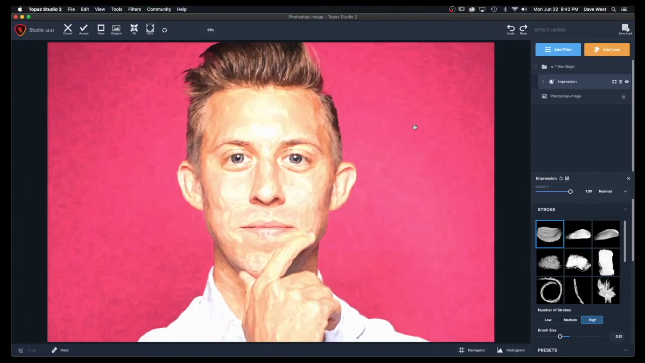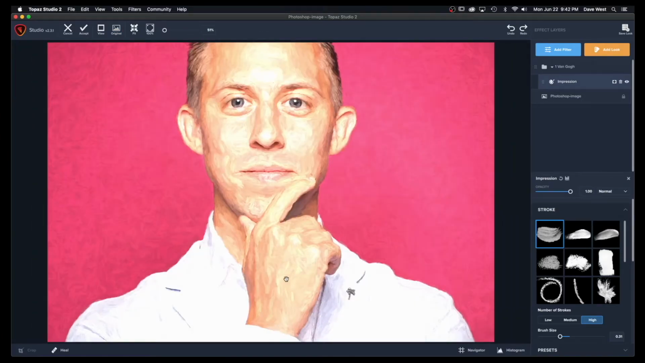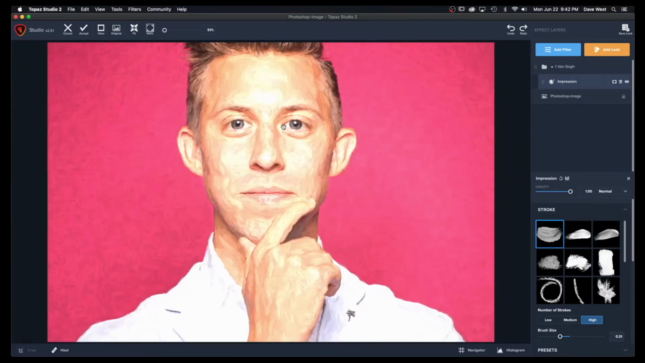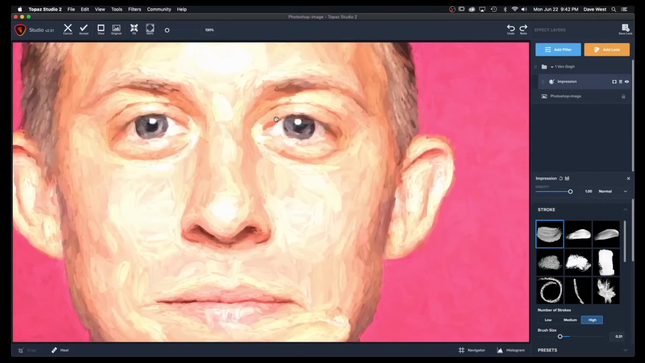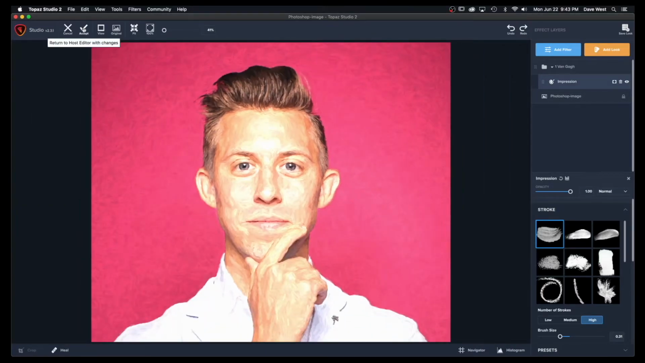I don't like what it did with the background. It makes it a little busy. The hand looks kind of weird, but I do like that it gave us more detailed brush strokes around the eyes and some of the details of the face. So we're going to go ahead and accept that, take it back into Photoshop.